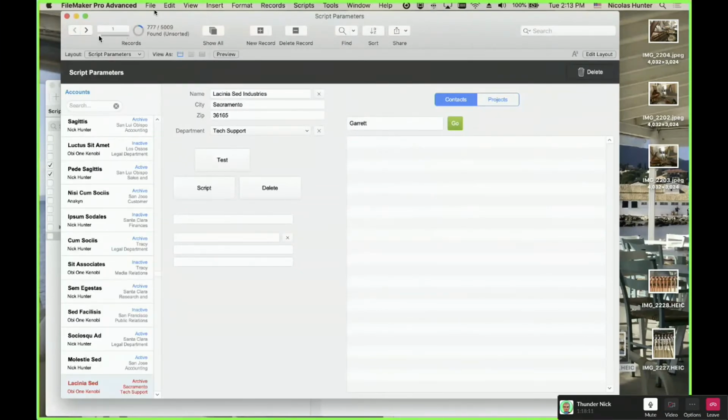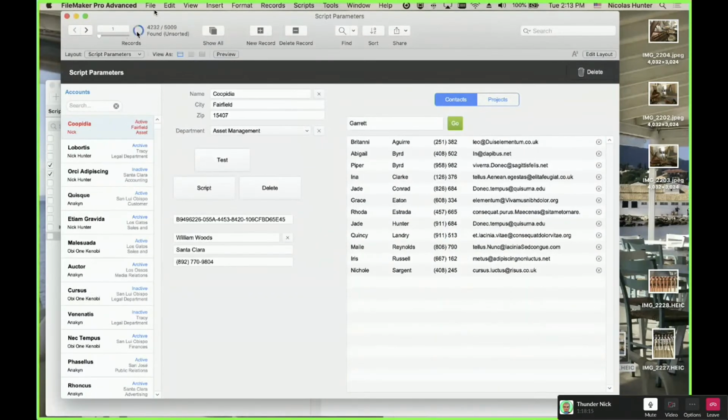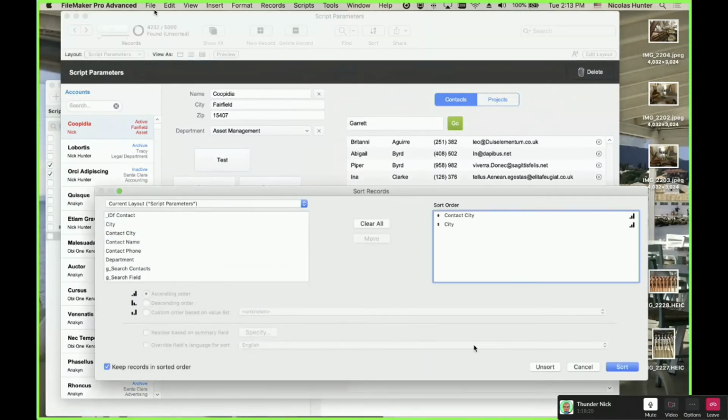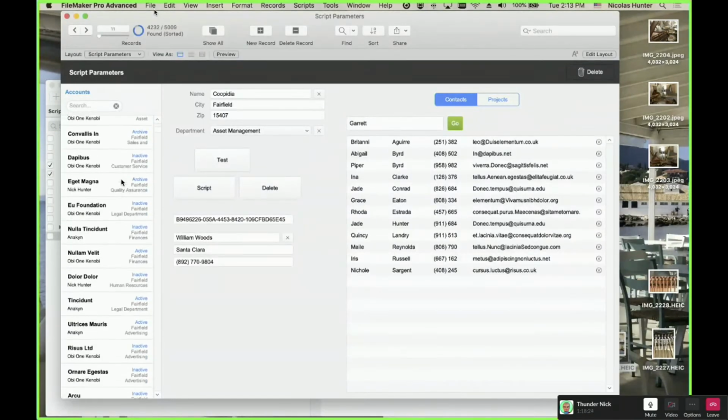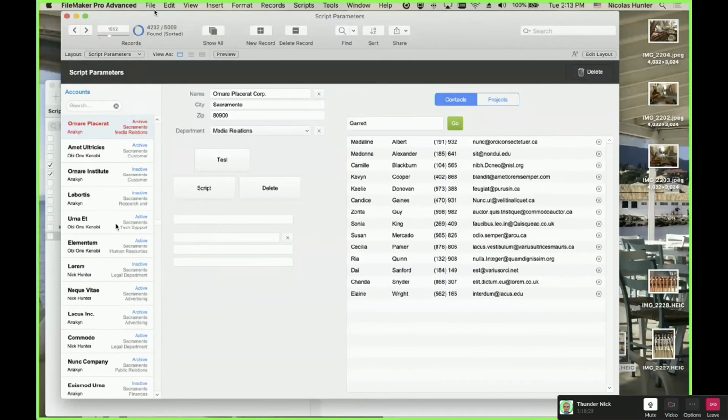Not only those two are in sync, the found set, see, it shows the found set, but it also follows the sort order. And see, you re-sort, so those now are completely in sync.